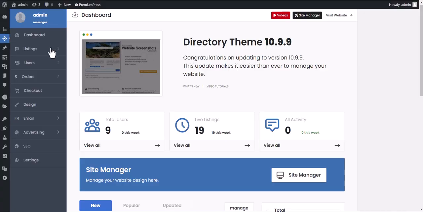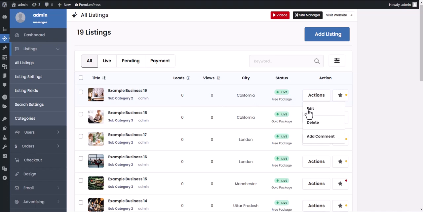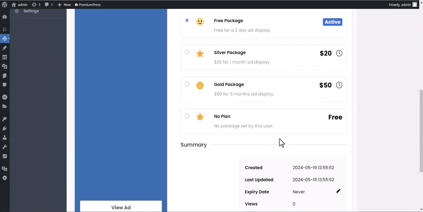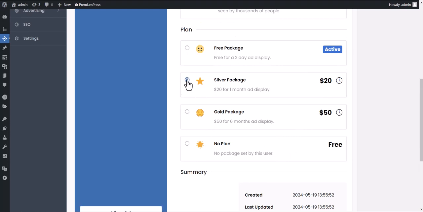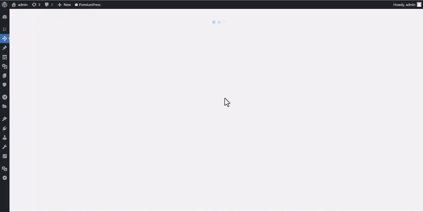As the website admin, you can upgrade or downgrade a listing package anytime by editing a listing in the admin area. As you are the website admin, no payment is required.